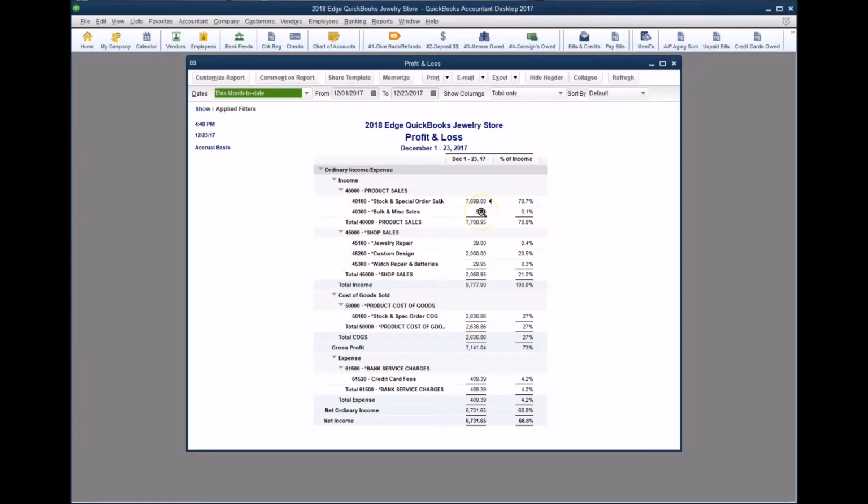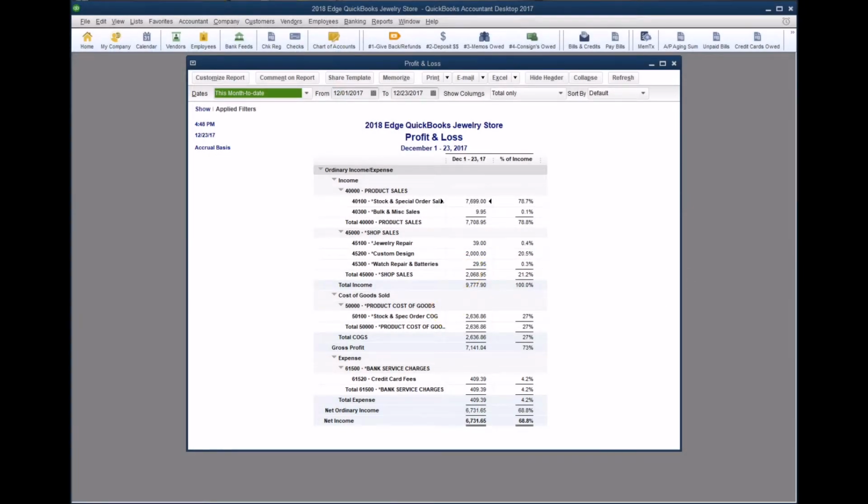Excuse me, this is your bulk sale, the polishing cloth. That's the jewelry pair that was picked up for $39. That's the custom design job that we did, and there's the watch battery. This is the cost of goods for the product. We have not entered cost of goods yet for the shop. The shop cost of goods is entered by the bookkeeper.